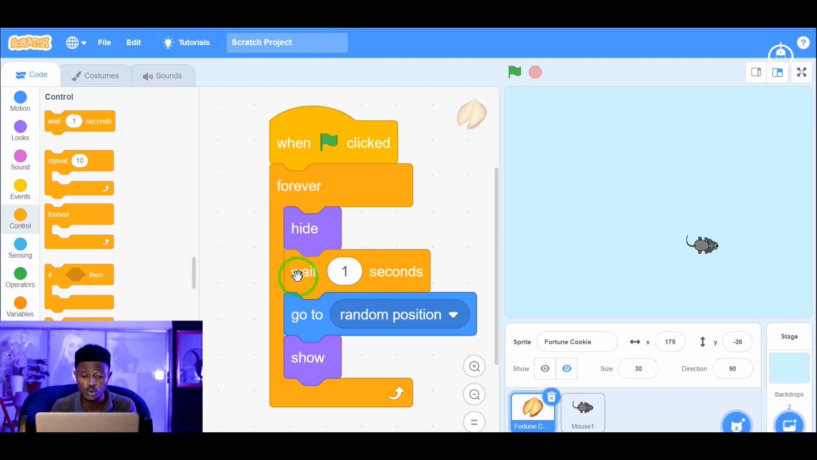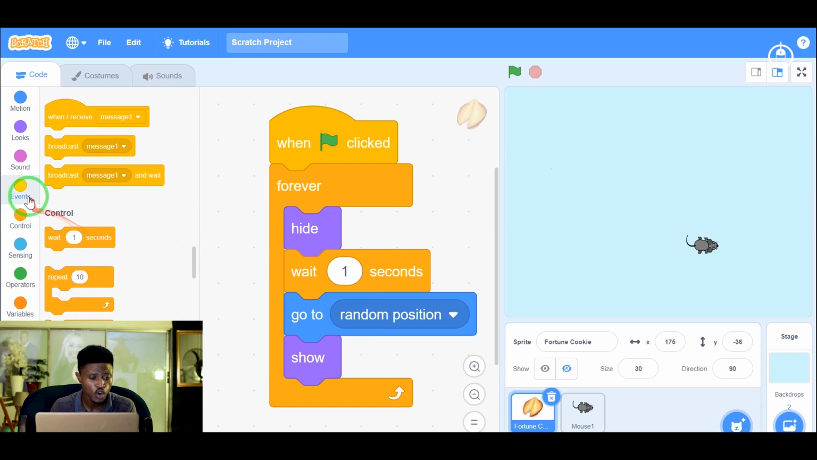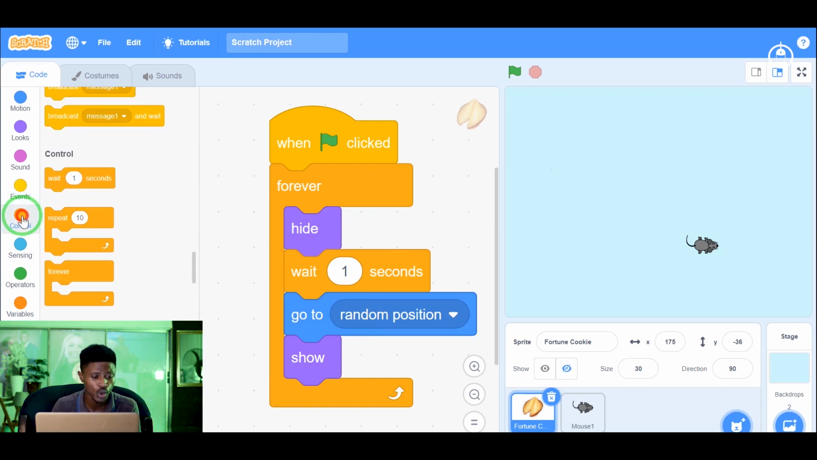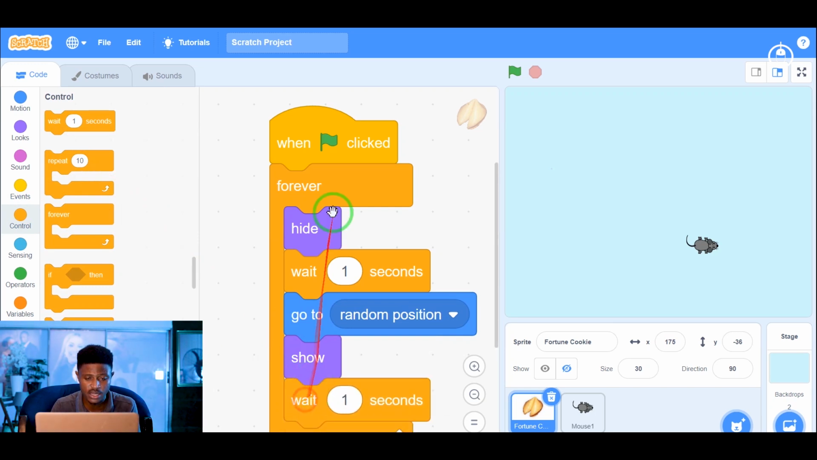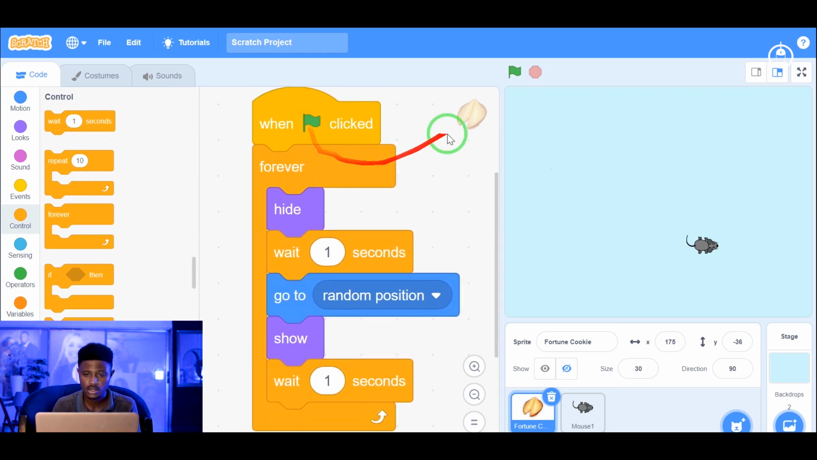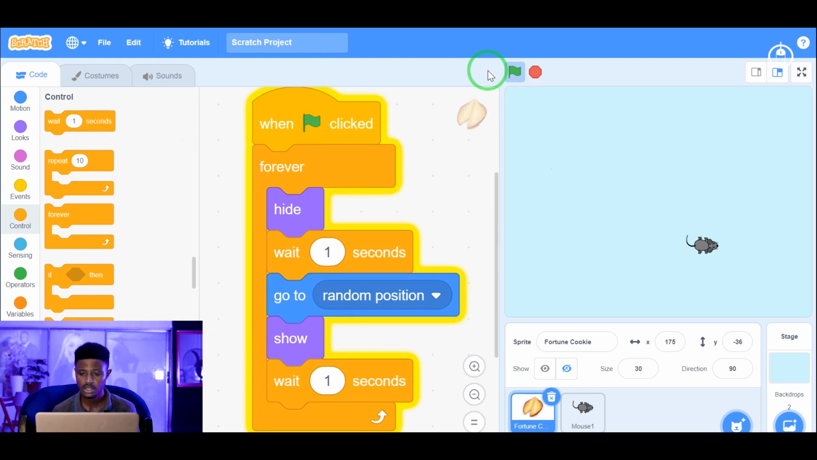So what I need to do is this. I need to control my flow, the flow of my code, by putting wait 1 second here. Remember, wait 1 second is in control. So go to control and then grab our wait 1 second and then put it here like this. So when I click on the green flag, you can see it hides. Wait 1 second like that.